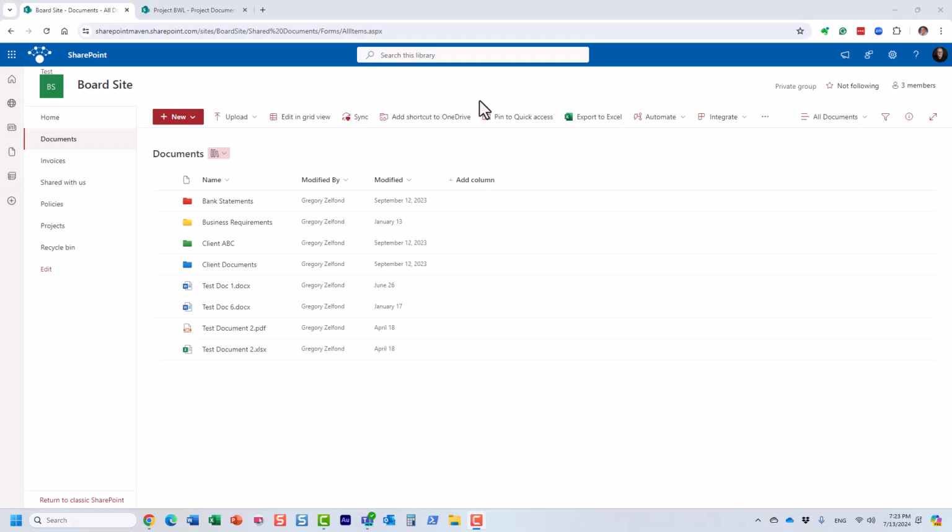Hello, this is Greg from SharePoint Maven, and in this tutorial I would like to show you 4 unique ways on how you can organize your files in SharePoint Online.